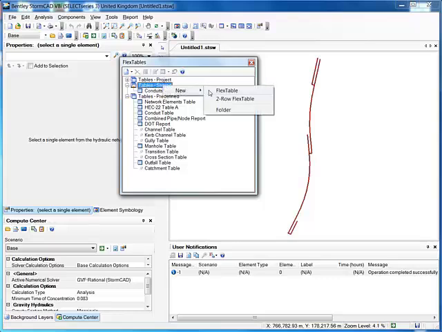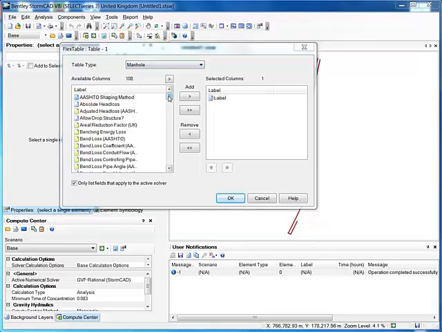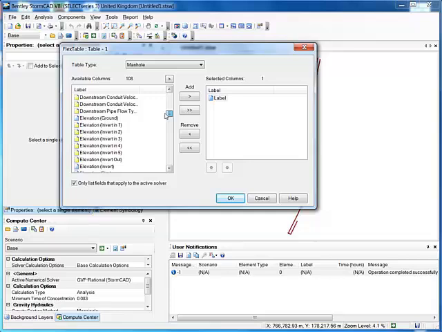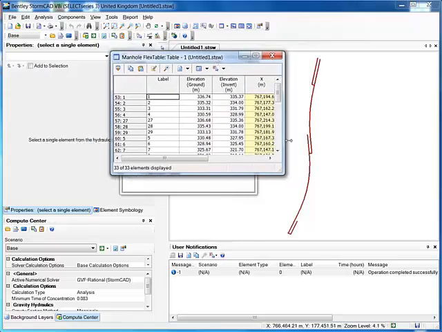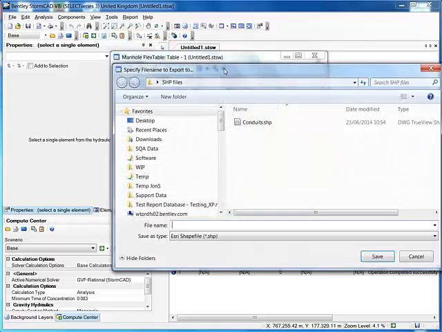We need to create two more. We want one for the manholes and one for the outfalls. So we'll create the next one. Set the table type. And we need to pick the other fields that we want to add in. We want the ground level. We want the invert level. And we want the X and the Y. OK. That's the flex table created with the information that we've specified, and again we need to create the shapefile.